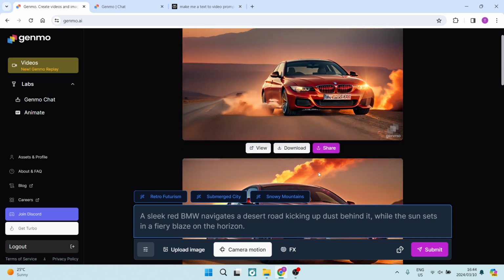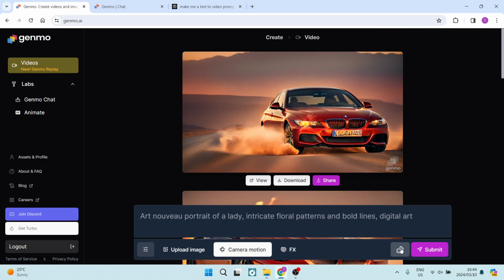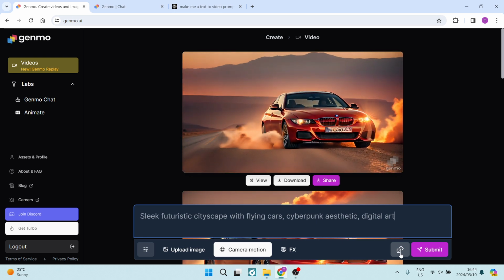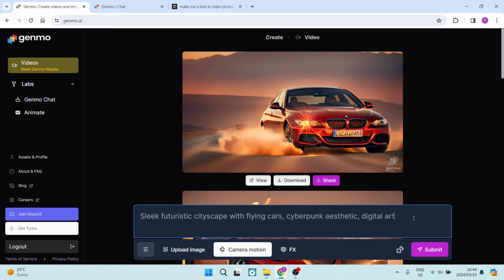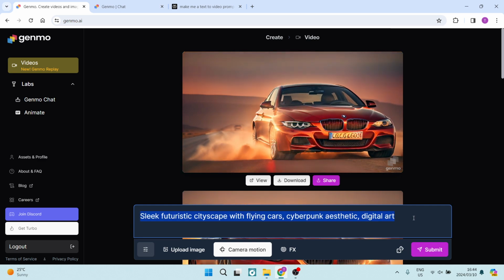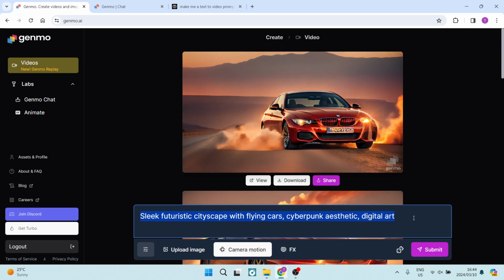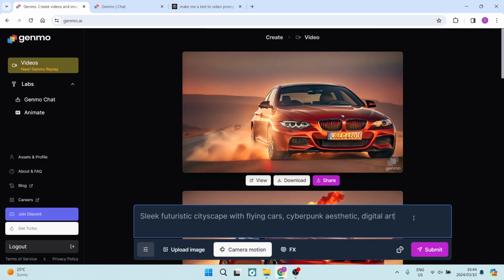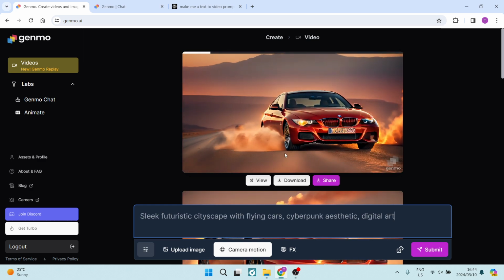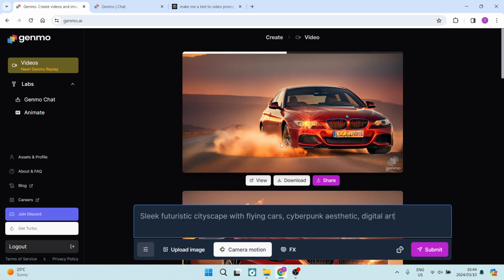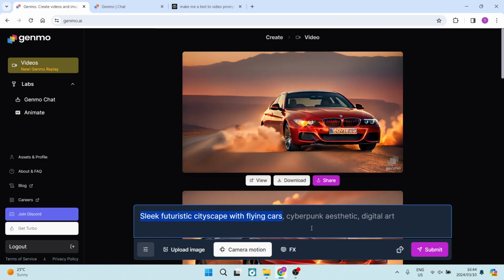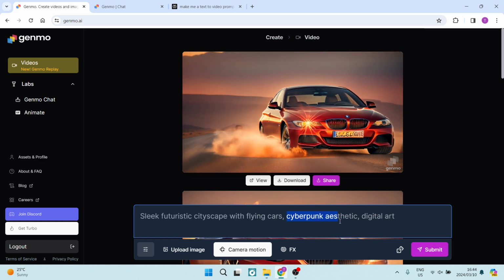So what I mentioned earlier on is this randomizer. Once you click that, it's a logo of 2 dice, and you can see here it gives you a random command. It says sleek, futuristic cityscape with flying cars, cyberpunk aesthetic, digital art. Now, this is something that I didn't add into my original command when I did this BMW. So this is the first part of your command, but then you have to start styling it.